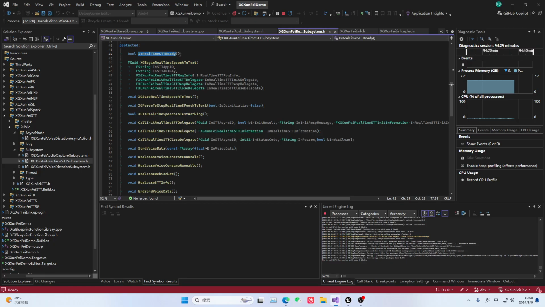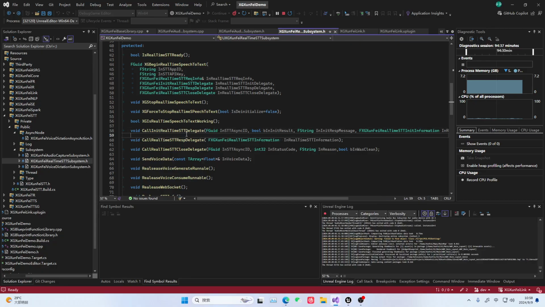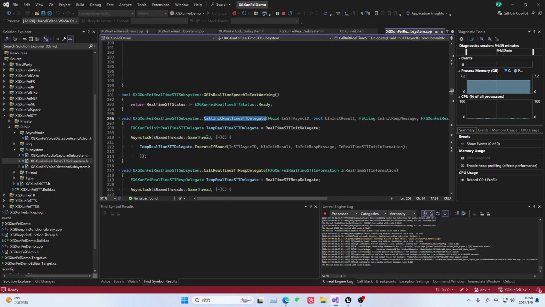Then on our side, we also check whether it is currently working. This method is ready, that is, whether it can be enabled. If it is already enabled, then you cannot enable it again, because spawning multiple instances of this audio consumption and audio generation in the game is very bad, and the flow is also incorrect. So we only allow one instance to exist at the same time.